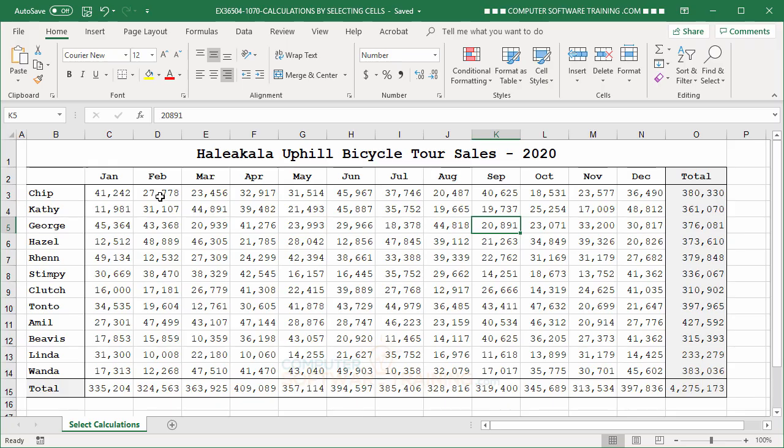You can also select multiple ranges. So maybe you want to see what Chip did in the first quarter. You want to see what Stimpy did, Emil, and Linda, because maybe these are the 4 reps that are underneath you, and you're curious what they all did as a collective for that first quarter. We can see that number down here at the bottom, along with the average and the count.